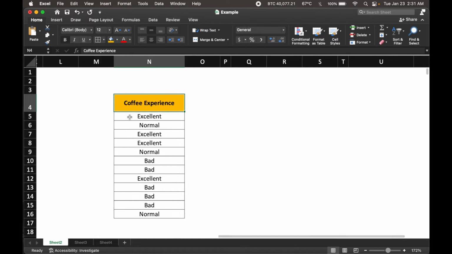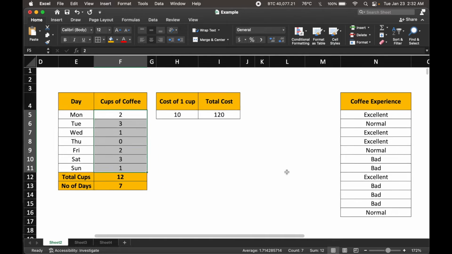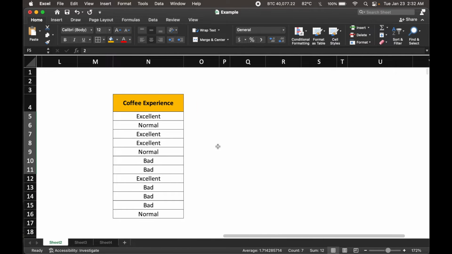Right, so we've had quantitative data before. We said we'd look at the number of cups of coffee over 7 days, and we could actually see an average value for that, 1.7 cups of coffee on average for the past 7 days. But the question is, when we have qualitative data here that marks our coffee experience, could we find an average coffee experience? What would that be?